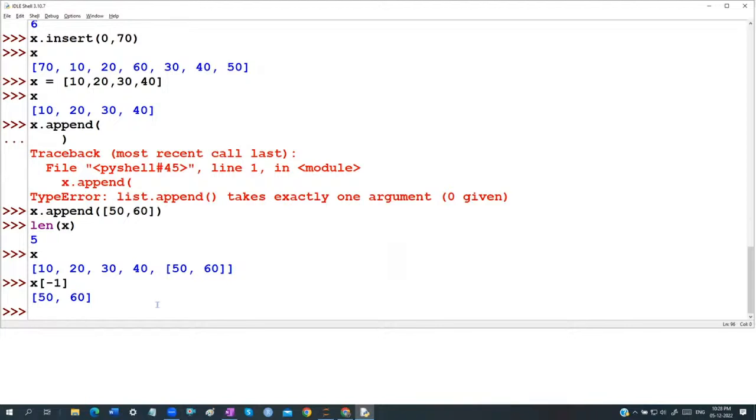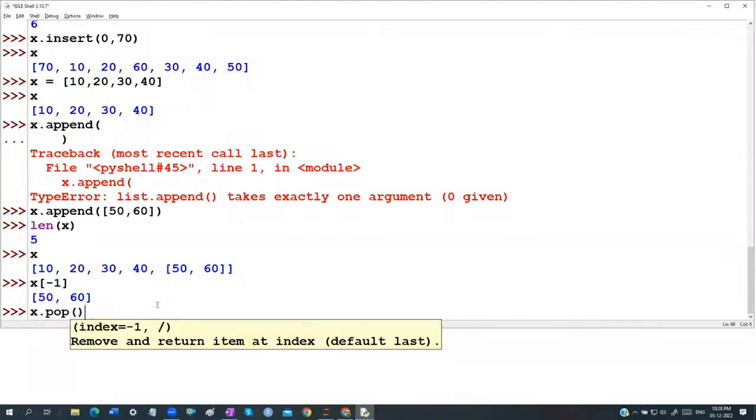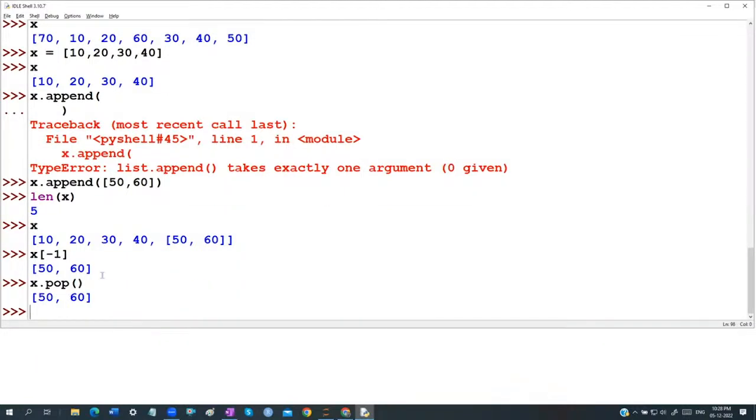Don't worry, guys. I'll share those details with you. So once again, I'm showing you, guys, x dot pop: if I say pop, the last element will be removed. Last element means not 60, guys. 50, 60 is going to be one element. Now see the difference, guys.